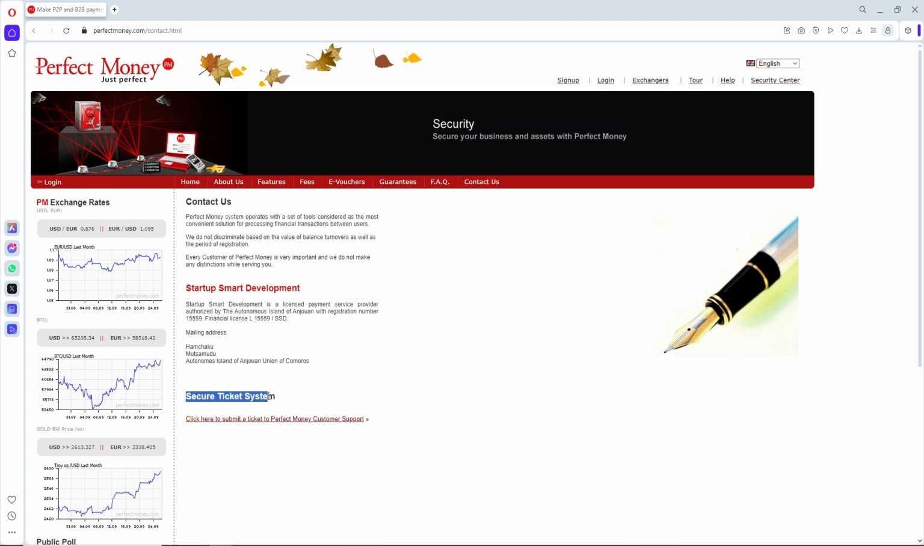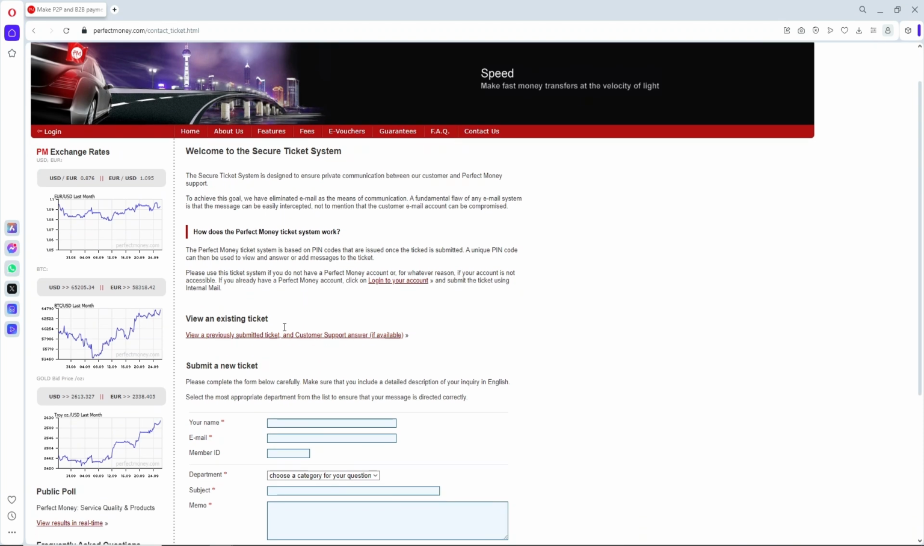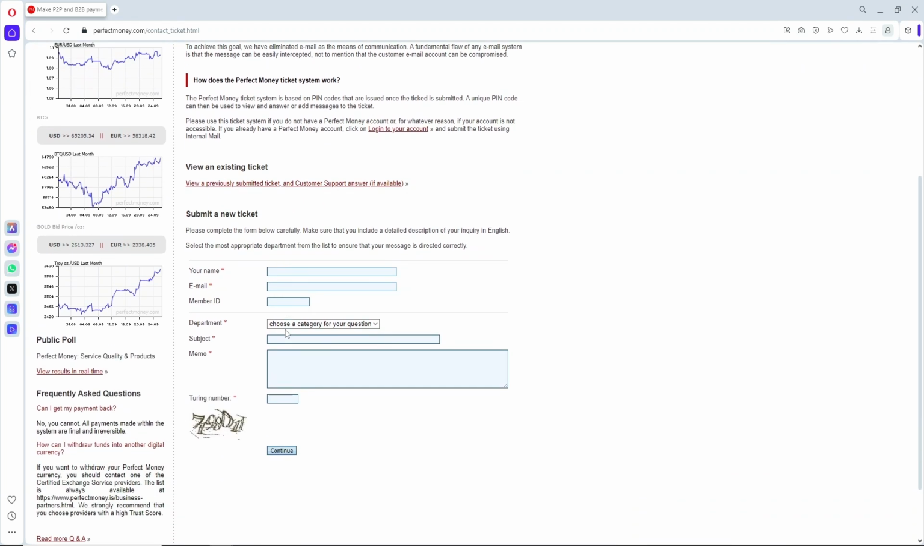And from here, you should be able to see here Secure Ticket System. Click on this hyperlink, and you will have a ticket in order for you to submit a problem. So now from here, just simply go ahead and provide your name, provide your email as well, provide your member ID, and choose a department as well.